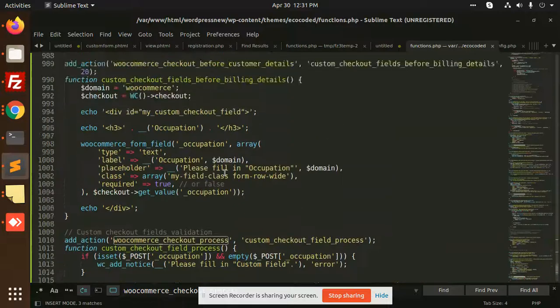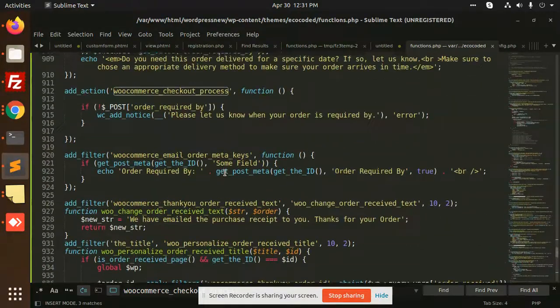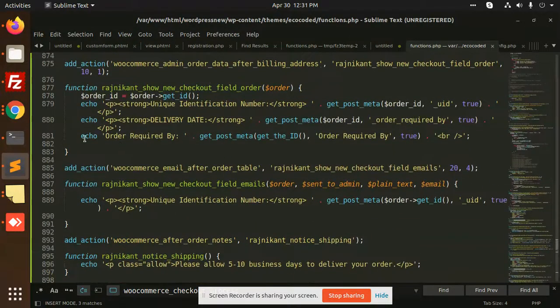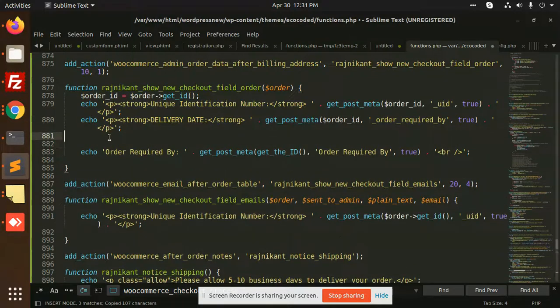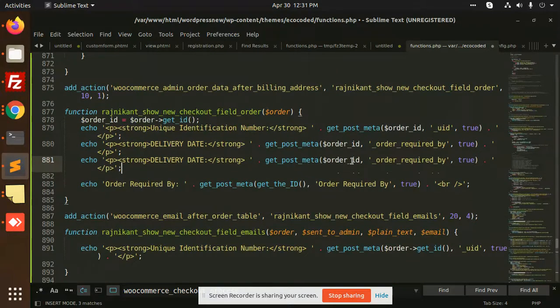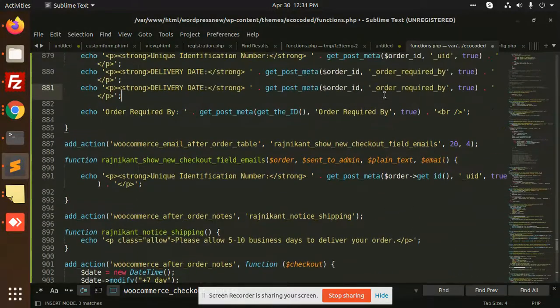Let's check on the above note. If it is saved, then it should be shown. So where the code is, we have already added before also. We have order required by also, so we can copy and paste it over here, right? So here we can use the order ID. So it's underscore occupation, so we can add it over here, occupation.